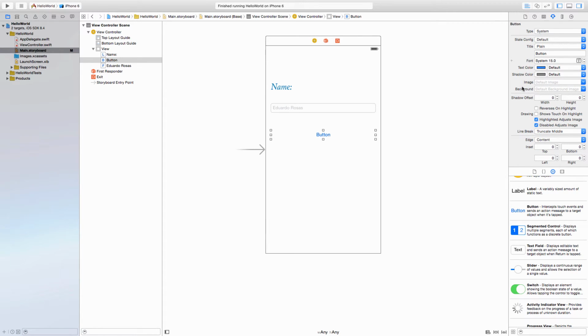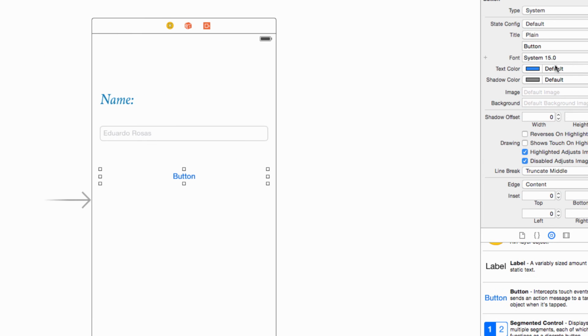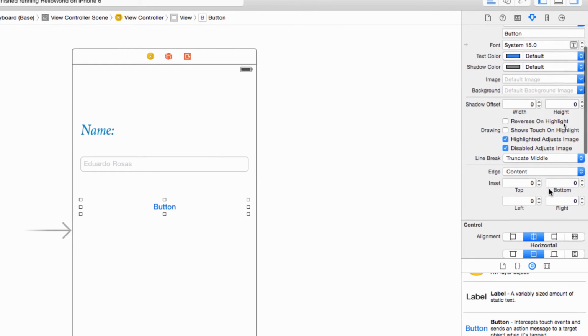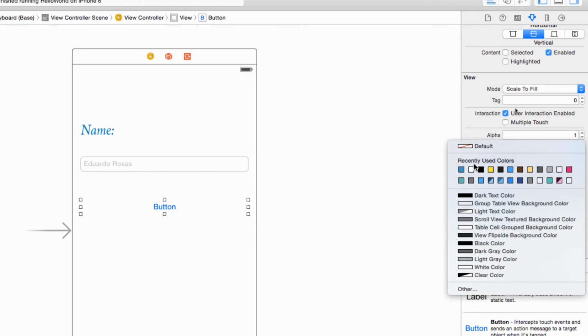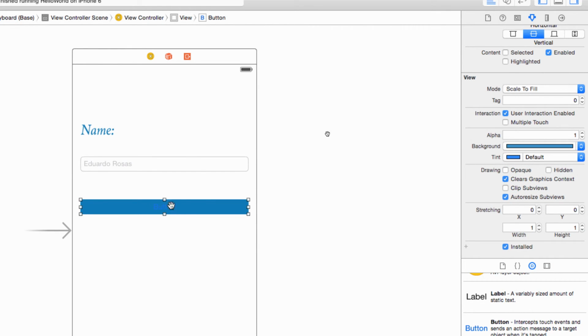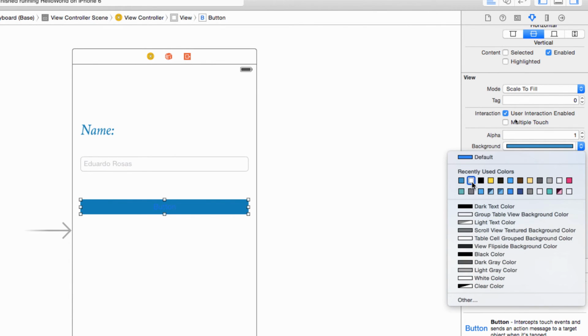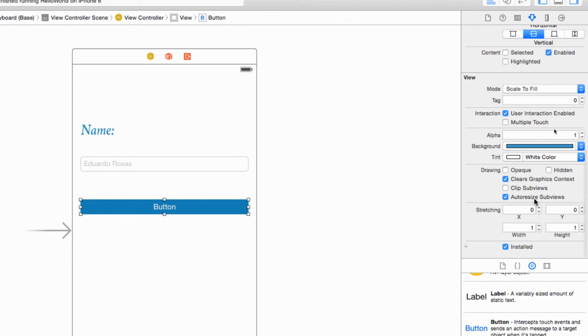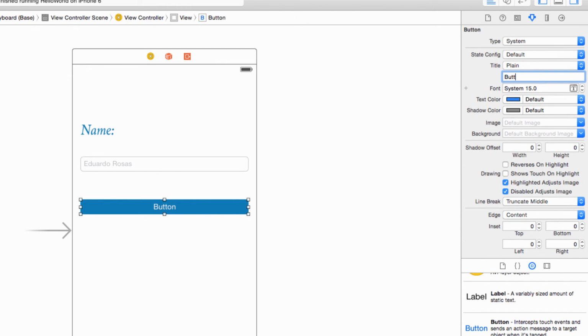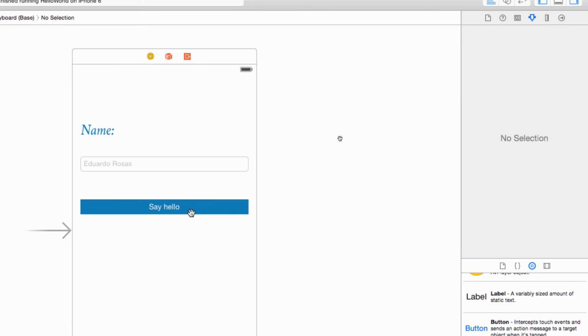Now the button has of course some of its own attributes. For example, we can go to the button and change the background of the button. So as you can see, I am changing it to something different so I can actually see the entire button. But now I may need to change the tint as well. So now the button is a little bit more visible. I can of course change the text, for example, change the button to say hello, and of course the changes are immediately applied in here as well.